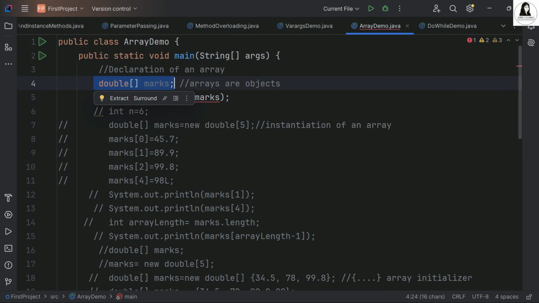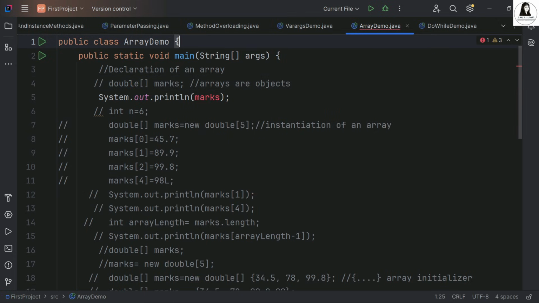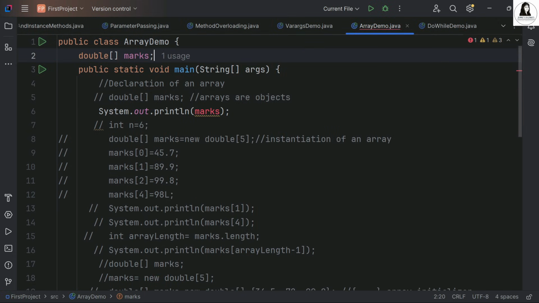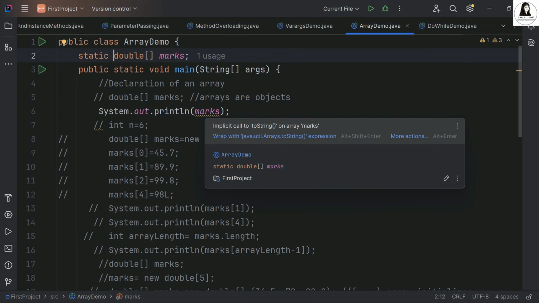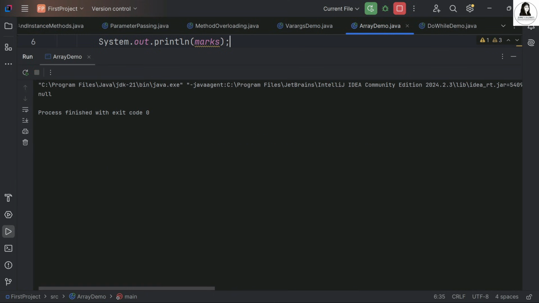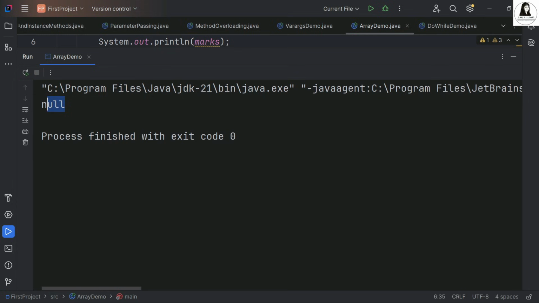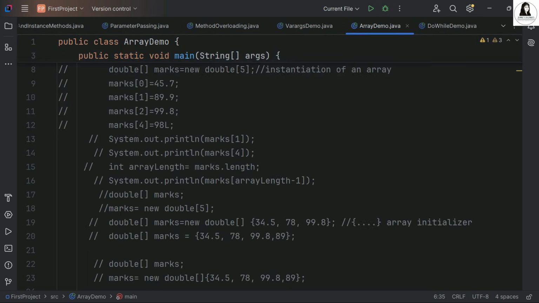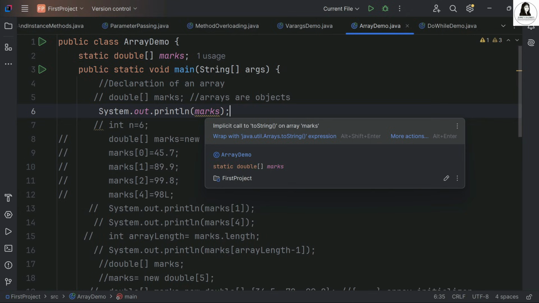First copy and paste this, and let's declare this array at the class level. But that would be static if you want to access this directly. Now see, there's no error. But the thing is, implicit call to toString on array marks. Just leave it. Let me show you the output first. See, null. Null is what? It's a literal. So that's why it is showing null, the implicit call to toString on array marks. Okay.